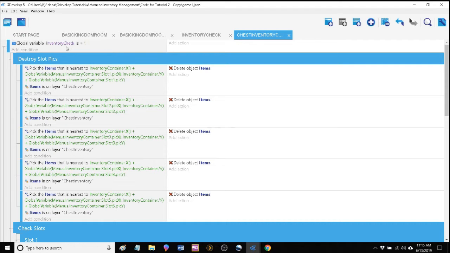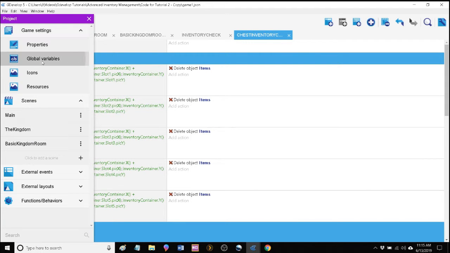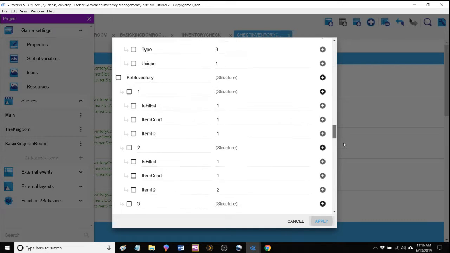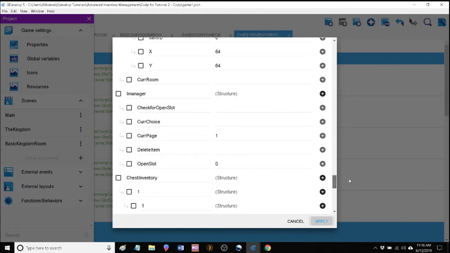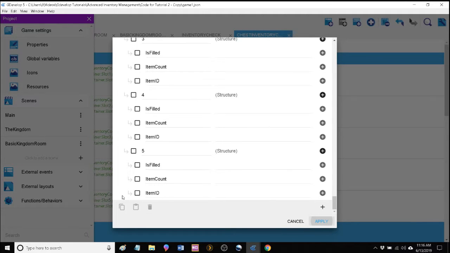Now, we do need to change this variable here. We need to add this variable. So let's go to Project Manager, Global Variables, and let me see if inventory check is here. No, we left inventory check as a free-floating global variable. So we'll do the same here with chest inventory. We'll say chest inventory check as a new global variable.